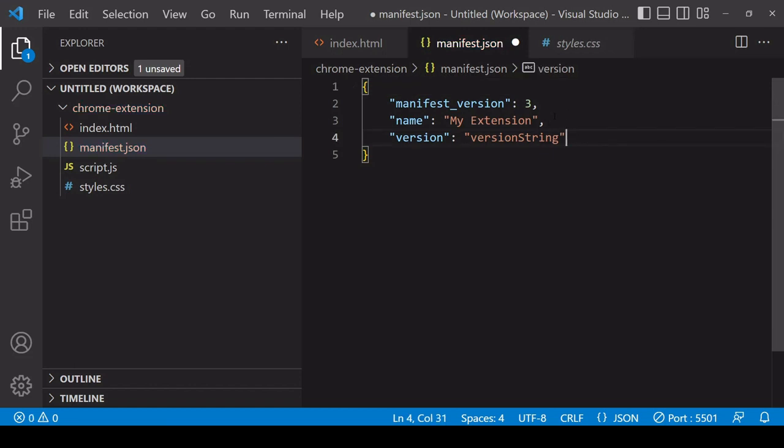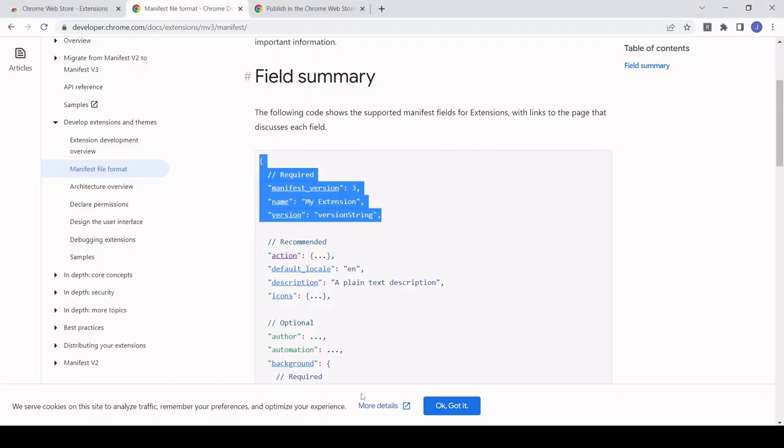The version is 3, that's the latest version of manifest. The name of the extension, you need to include that, and a version. This is usually, if it's the first version, 1.0.0.